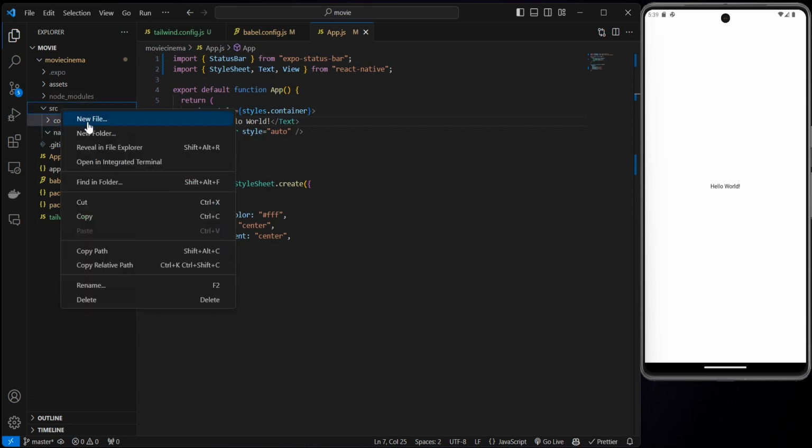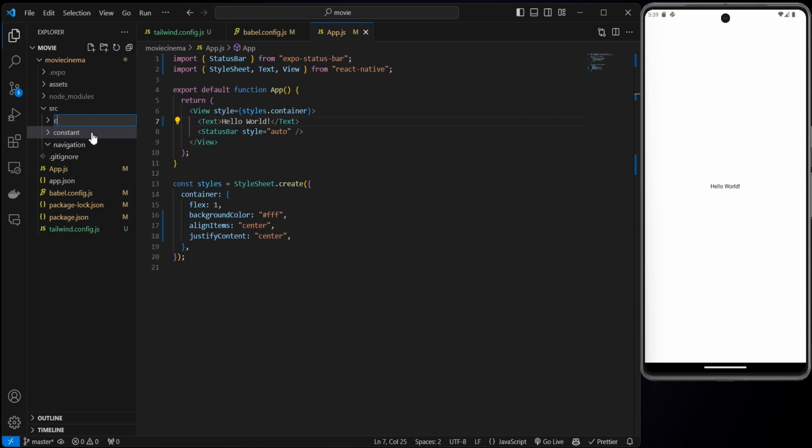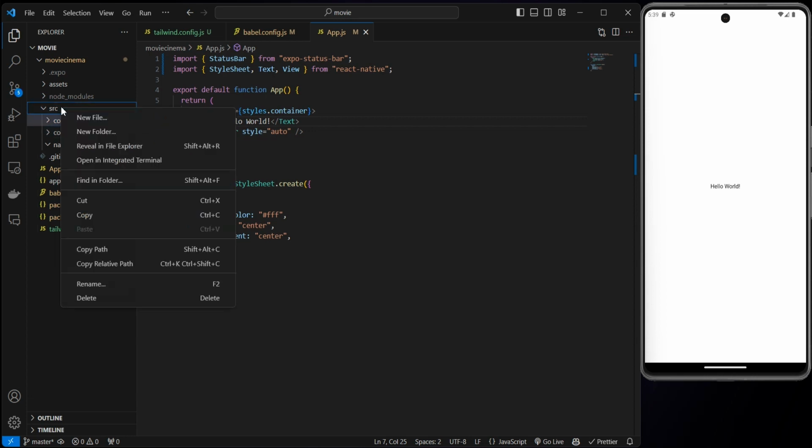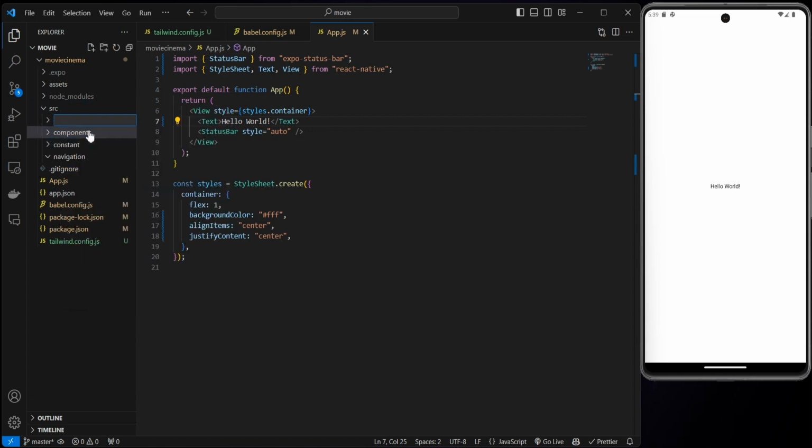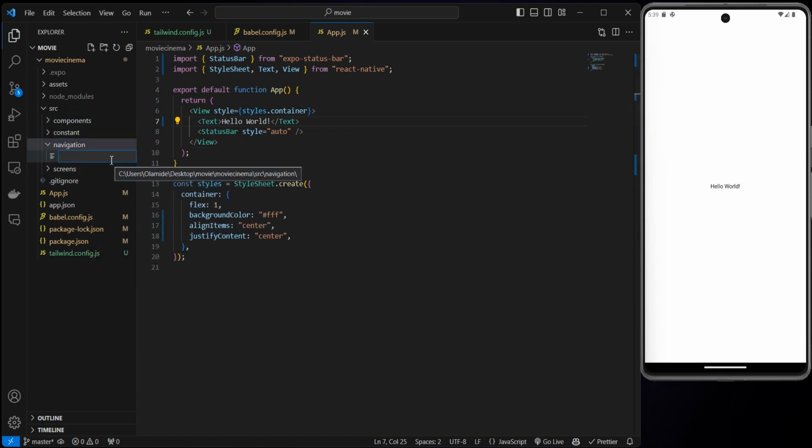And also, we want to create another folder called components. And this is where we're going to be handling all our simple components. Also, finally, I want to add a folder called screens. Inside of these screens, we're going to handle our welcome screen, home screen, and all the other screens that we have. So in the navigation folder, I'm going to have an index.js file.